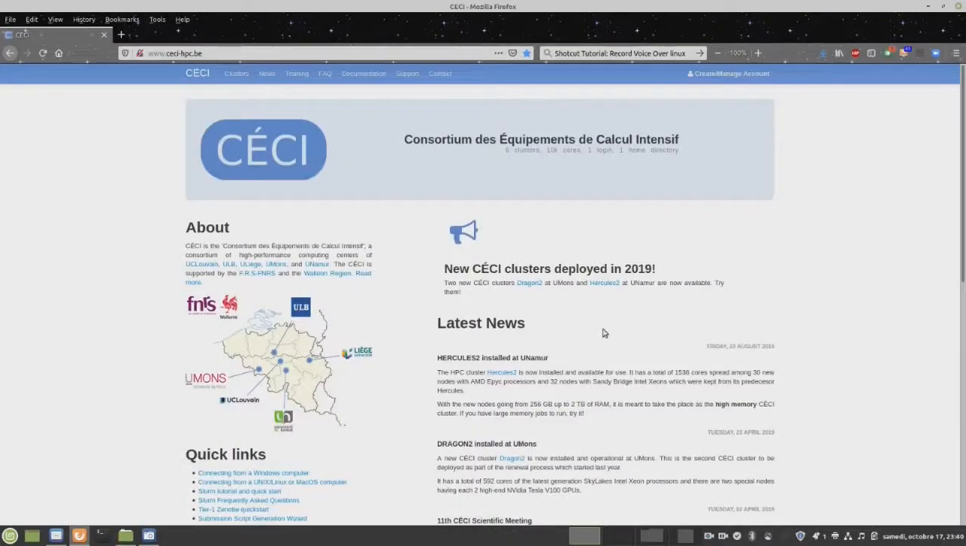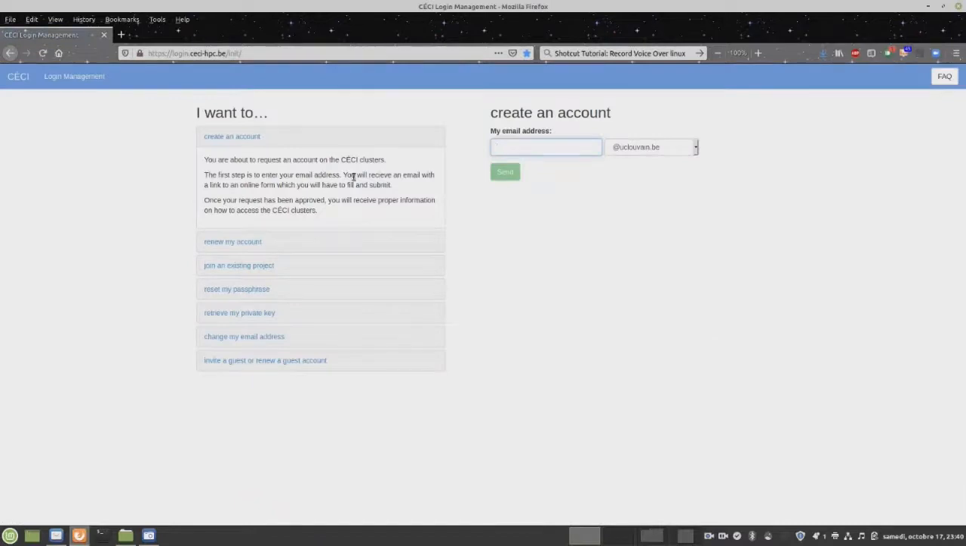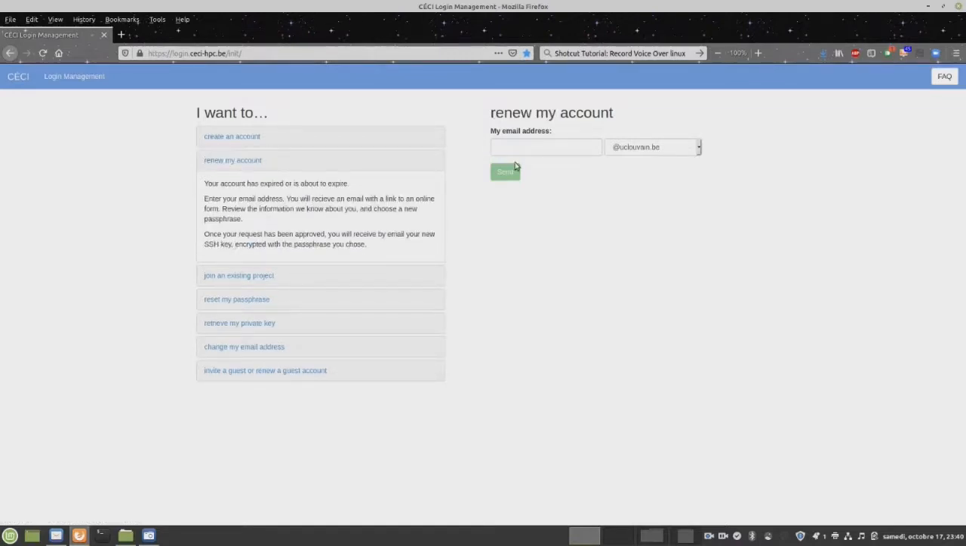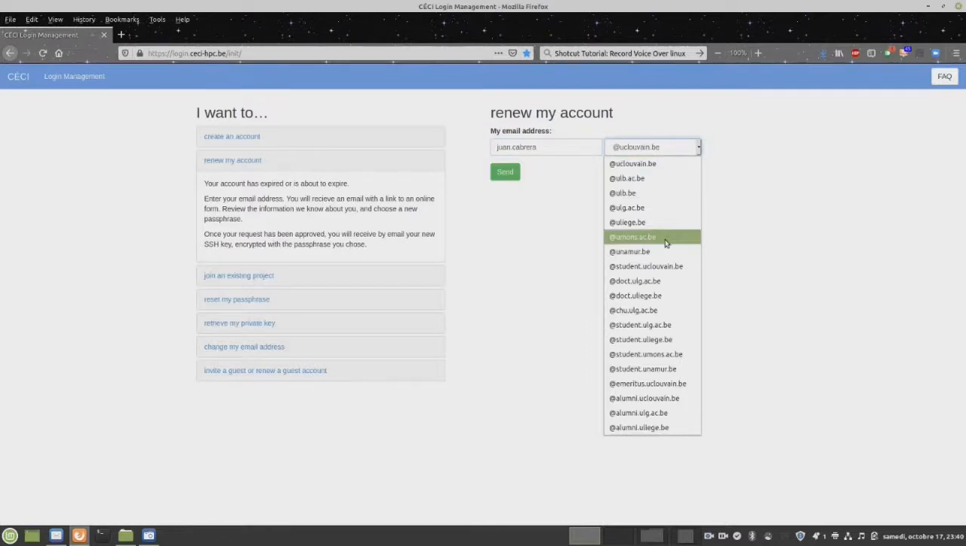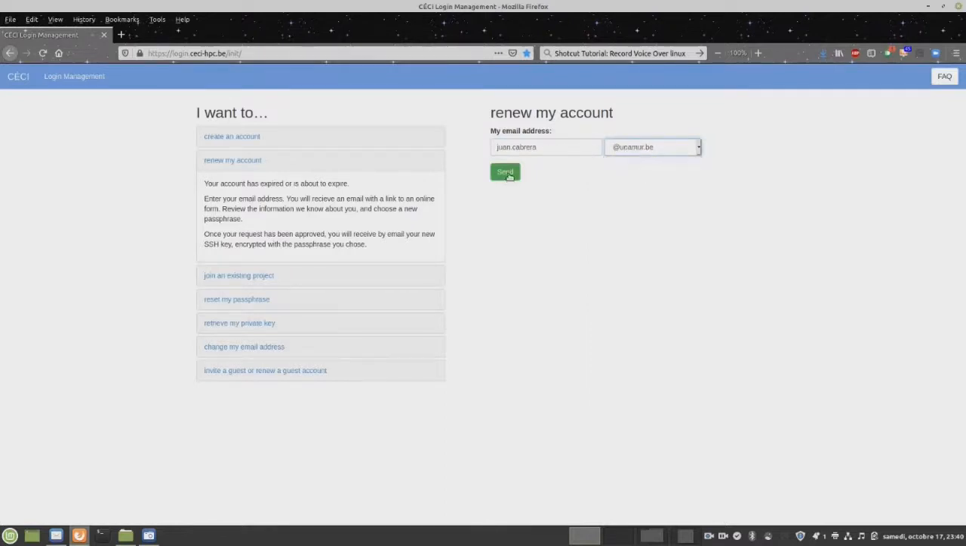To create a new account or renew your account, let's go to the CECI HPC website. Then go to Create and Manage Account. If you create an account, choose Create Account. If you renew the account, as it's my case, go to Renew My Account. Put your institution email and ask for the renew.